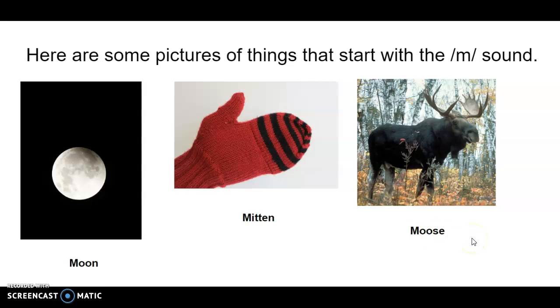The second picture is a picture of a mitten. Mitten. The beginning sound sounds like this. Mitten. The last picture is a picture of a moose. The beginning sound is /m/. Moose starts with the beginning sound for moose.